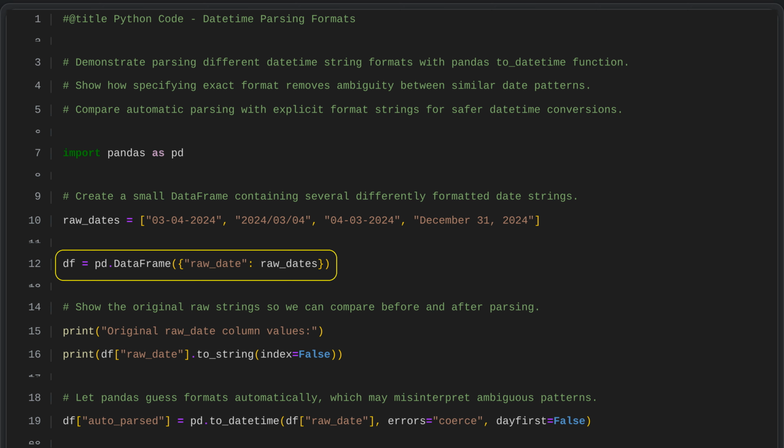We begin by creating a Pandas data frame to organize our data in a table-like structure. In this case, we use a dictionary where the column name is raw_date and the values are a list of date strings stored in a separate variable. This approach lets us load all the raw date strings into a single structured column. Once in a data frame, these dates are easier to manipulate and analyze using Pandas data handling tools.